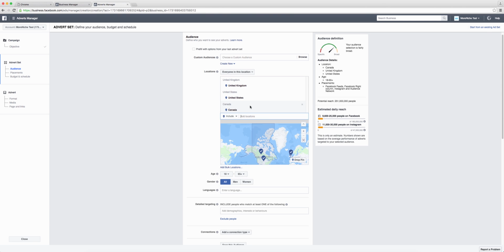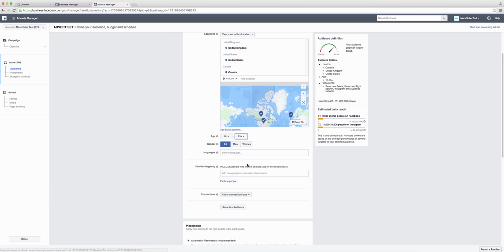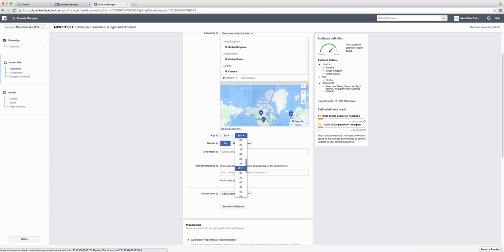Next, you need to narrow down the age of your audience. Maybe you're selling bodybuilding products. Not many people over the age of 65 are likely to be buying bodybuilding supplements, so adjust the age accordingly. Next, choose the gender that you want to target, or you can keep it fairly broad if you want to do some testing. You can then choose the language you want to target.